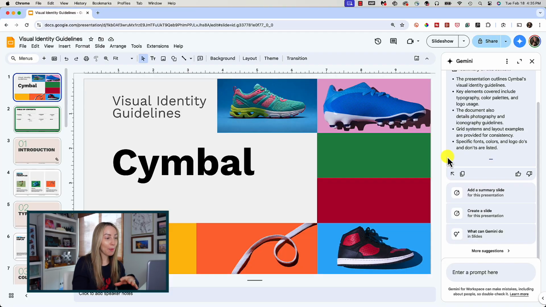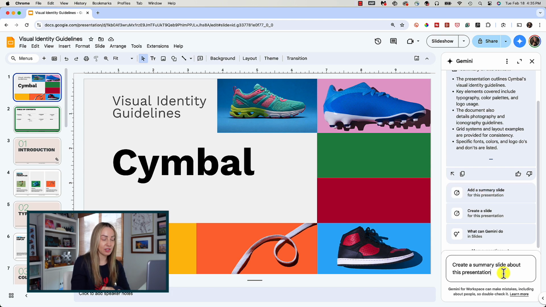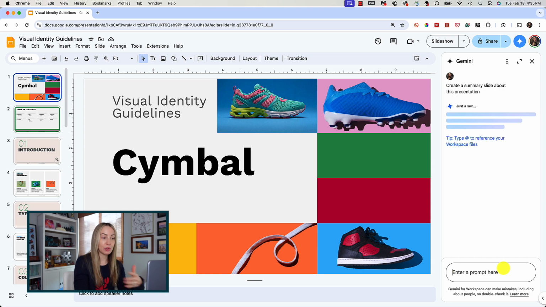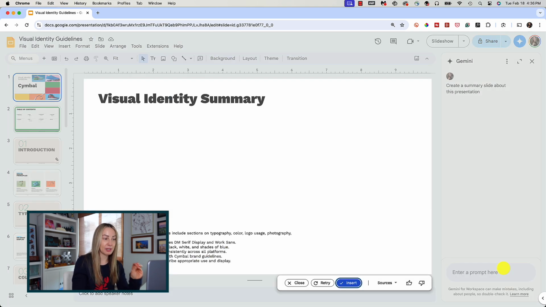But let's take it a step further and learn how to generate new slides using Gemini. I've popped back over to a templated slide deck here, and you can make summary slides easily or generate whole new slides. So let's start with a summary slide of the presentation. And by the way, if you didn't see these options here on the right, you'd simply enter a prompt in the bottom of the panel asking to create a summary slide for this presentation. You would hit enter, and in a matter of seconds, you have a summary slide that has been created.